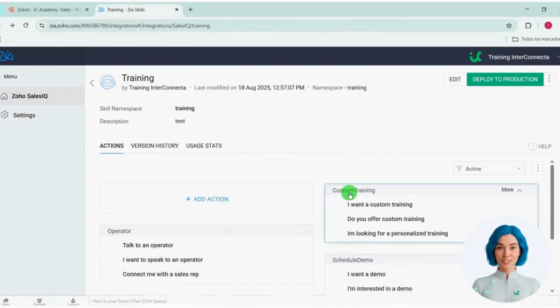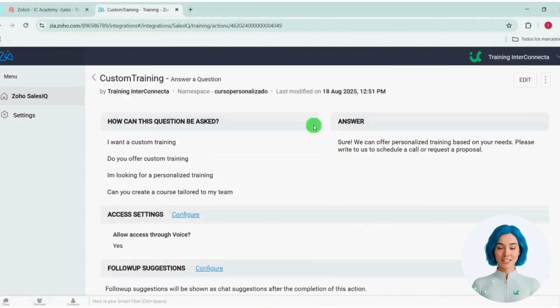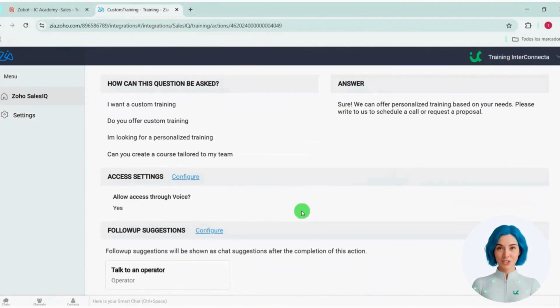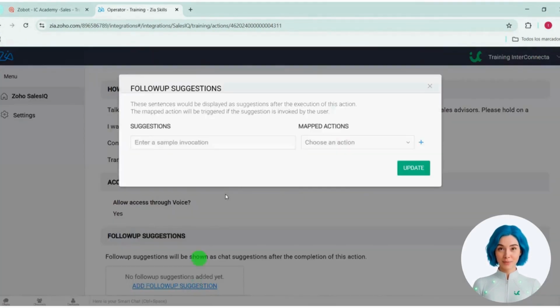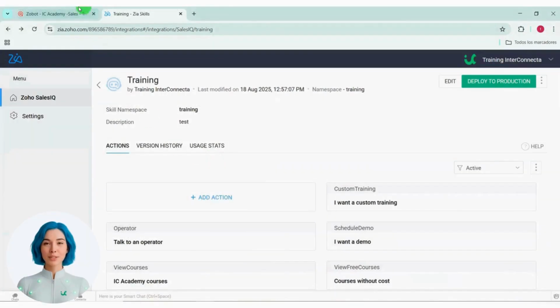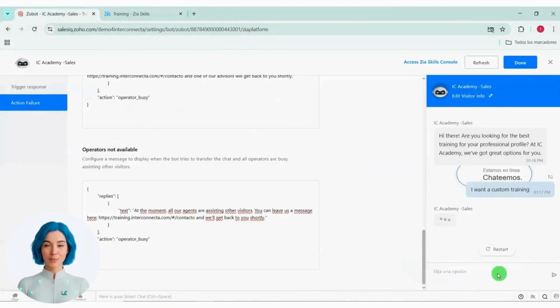Each action includes name, invocation phrases, text response, and suggestions. At the end of each action, you can add follow-up suggestions to guide the user to the next step. You should only select existing actions. Use the test view in development mode to simulate conversations.